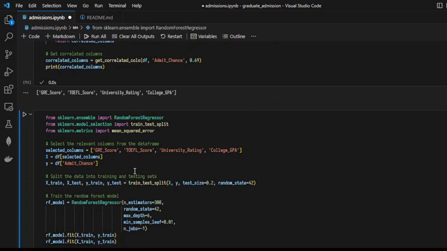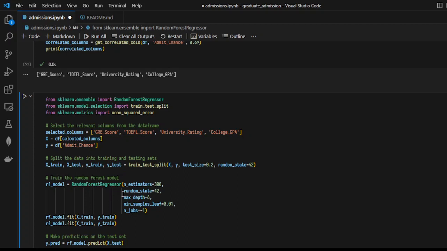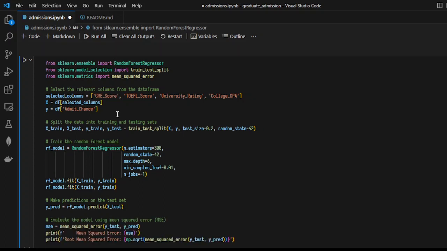Okay, so now it is time to train the model. Of course, my algorithm of choice is random forest. I actually tested XGBoost, and the results it produced were not as good as those produced by random forest. So that is why I'm going with random forest. But here's one thing to pay attention to.